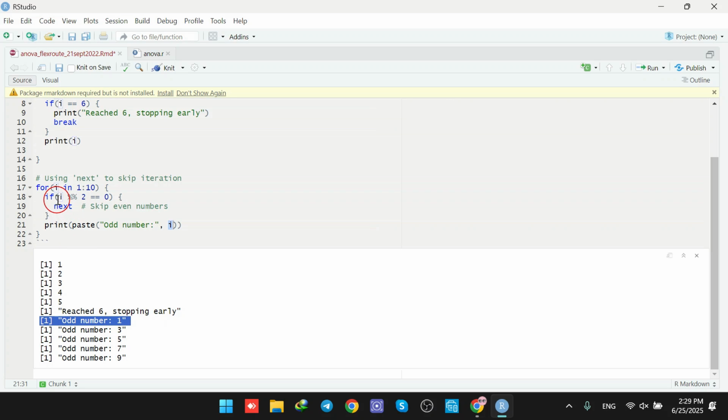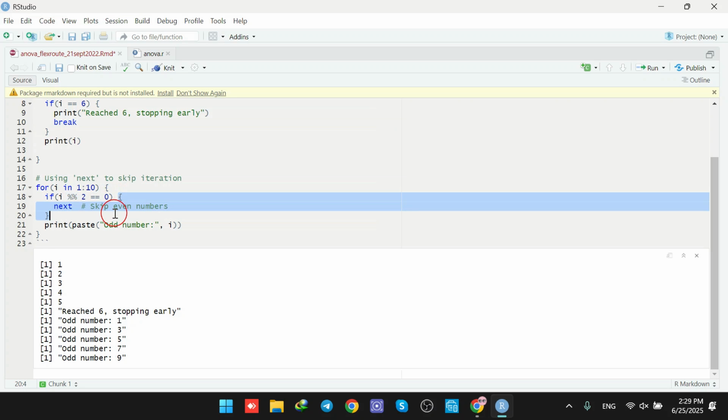In the next iteration, i equals 2. So 2 is divided by 2, the remainder of their division equals 0? Yes. So this part of the code is executed, which is going to execute the next keyword, meaning skip this number. Do nothing with this part. So this part is not executed. It goes to the next iteration. So i equals 3 now.